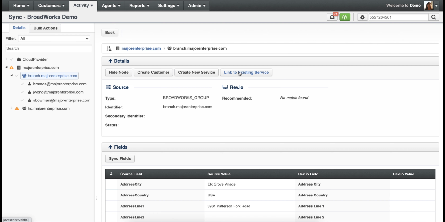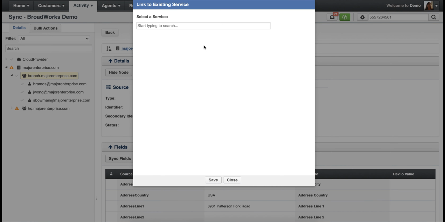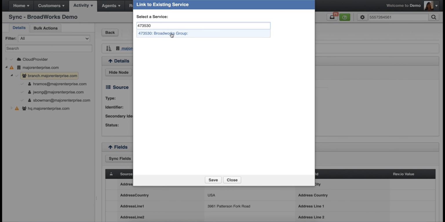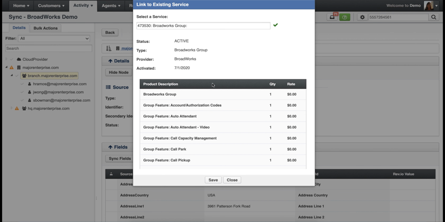So I'm going to go ahead and click on Link to Existing Service and start typing that 473530, and it's going to bring up this BroadWorks group service. It'll bring up the products in that package as they exist. If these are all 0 products, then you'd have to save it and then go in and edit that service to change the rate on those products if you needed to do that. One way around this is to put the typical pricing on the products in the product catalog so that it pulls it through for you.